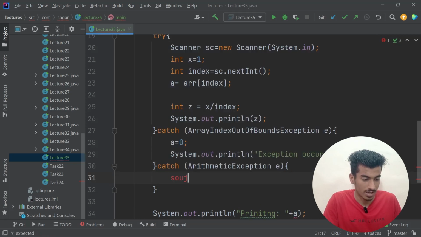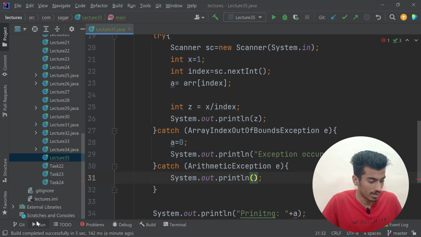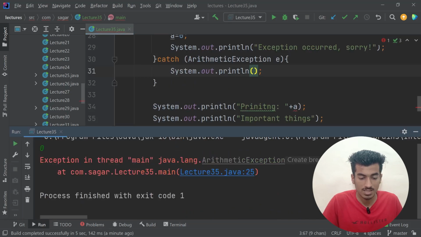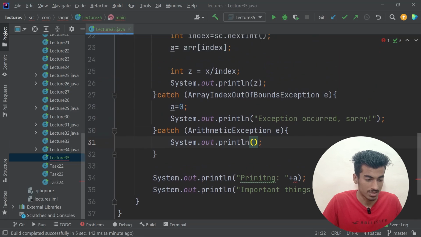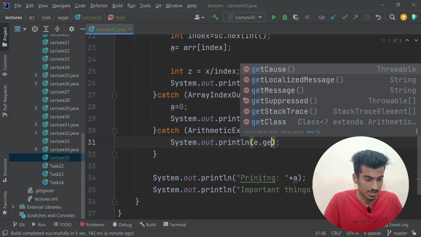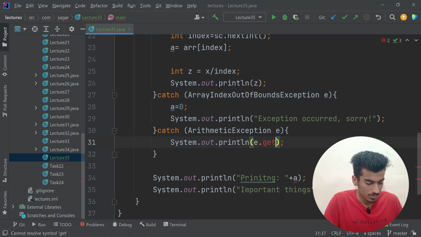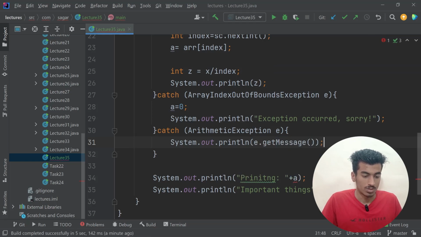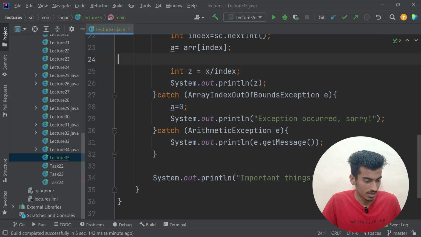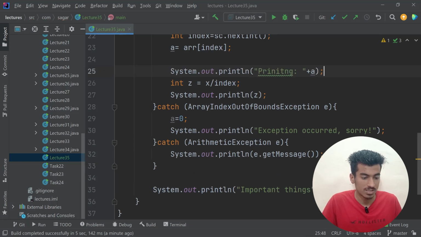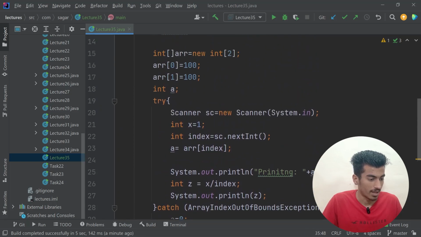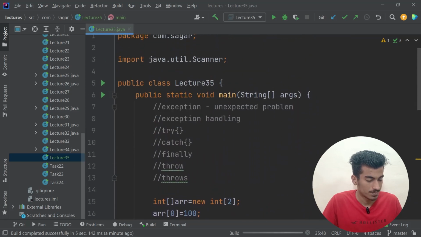After that, suppose I am also getting this message that we are getting here. This is our message, divided by 0, and we are also going to print this, but this will not be an exception. We are just printing a message, getMessage. This is the message that we are going to print here, and after that we are also going to execute this important thing. Let me just check now.